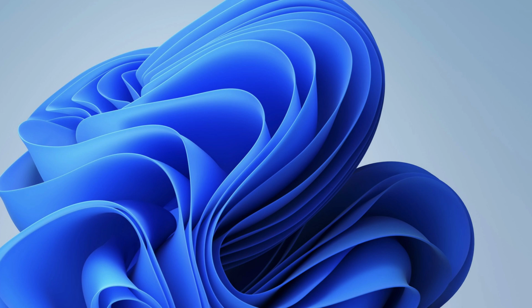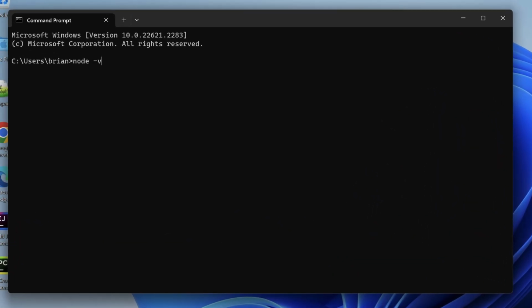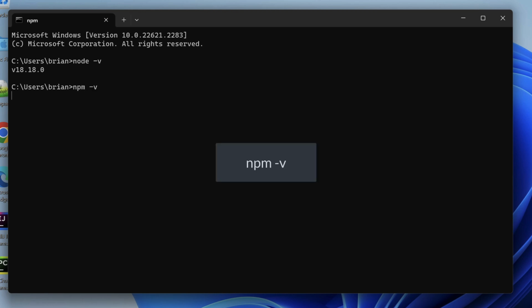Okay, now let's bring up the command window again and see what we've done. When we run node -v, I have version 18.18. You may have something different, and that's okay. And when I run npm --version, I have version 9.8.1. Again, you might have something different and even newer.